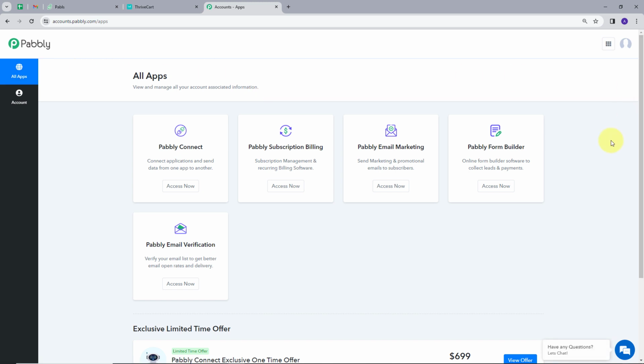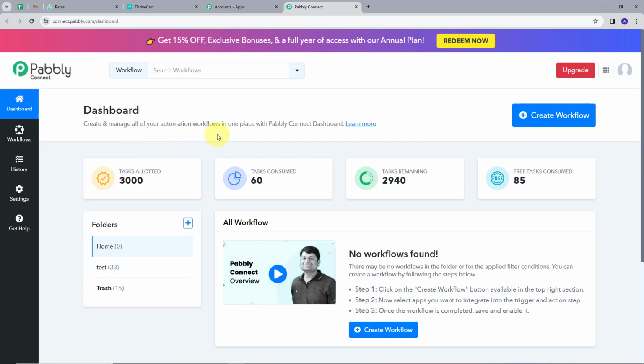And we will see this page of Pabbly Connect. On this page, these are the tools that Pabbly offers. We are going to use Pabbly Connect. For that, I'm going to click on the Access Now button under Pabbly Connect. And it will take me to the dashboard of my Pabbly Connect account.